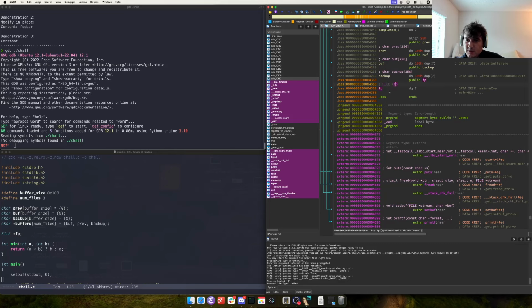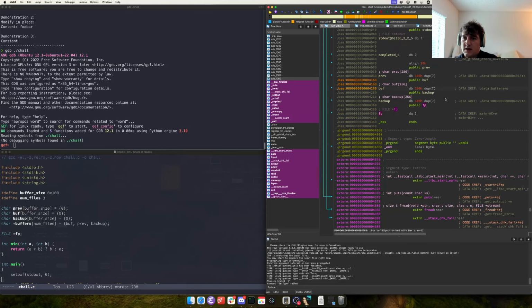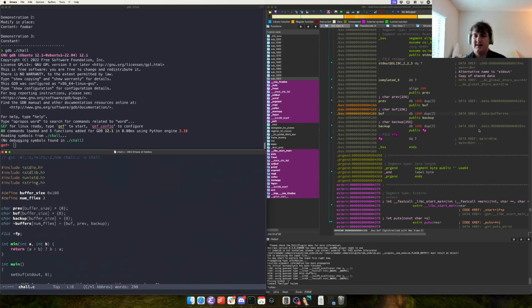Okay, and we have a file pointer of this FP here. Cool. So we can see where FP is, this file pointer. We have backup, buff, and prev. The interesting thing is how things map up in C code and the actual binary, and why looking at the binary is so important.